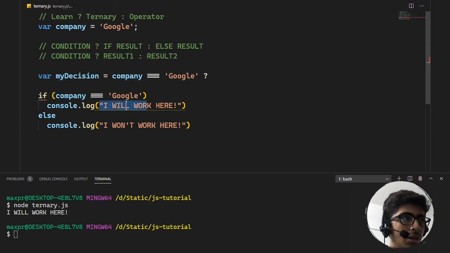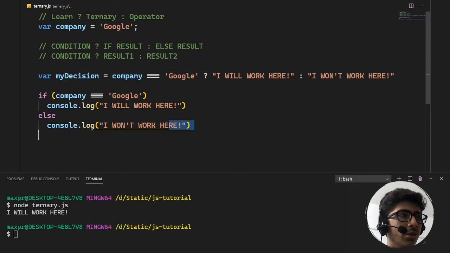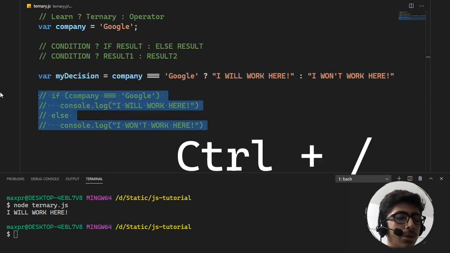The result is going to be this string right over here. Let's copy this and paste it. Now we also need a result for the else. So for that, we're gonna add a colon, and then we're just gonna copy this, paste this, and we don't need this stuff, so let's just comment this out. And if you wonder how I commented it out, I just selected it and then control plus slash.